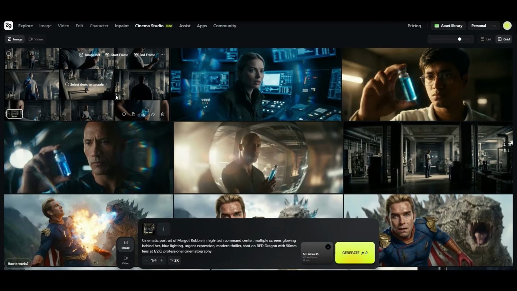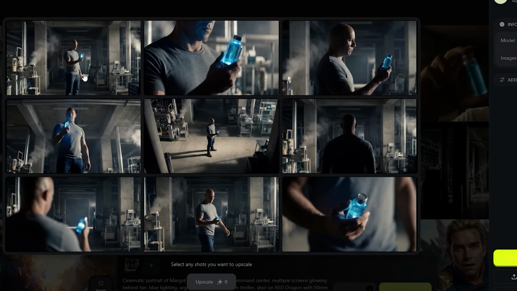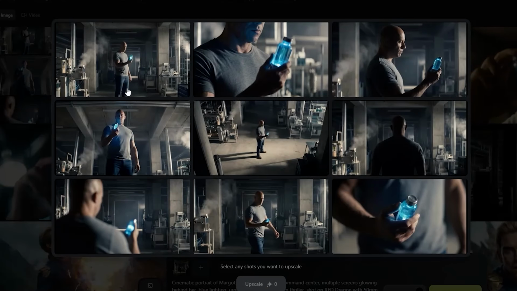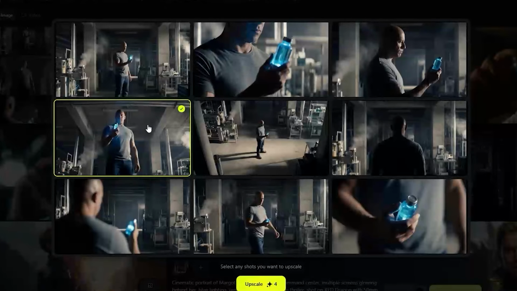This is why I really like Higgsfield. Once you go up here, you can see it created different shots from the same image. Now I can select which image I want. So I really like this down angle. I will select this, and I also like this angle as well as this.